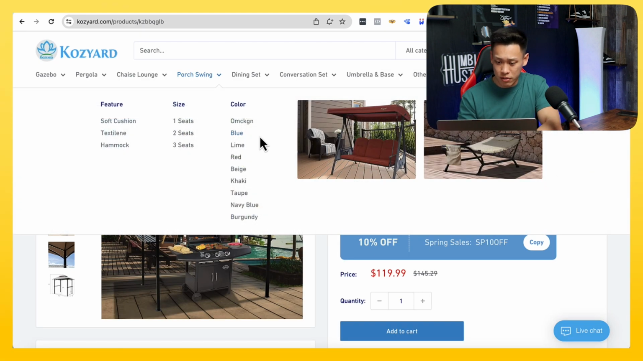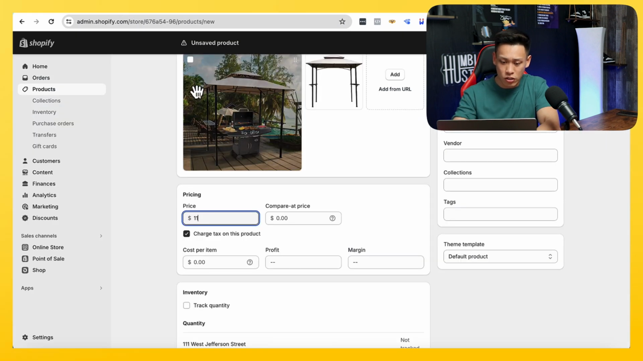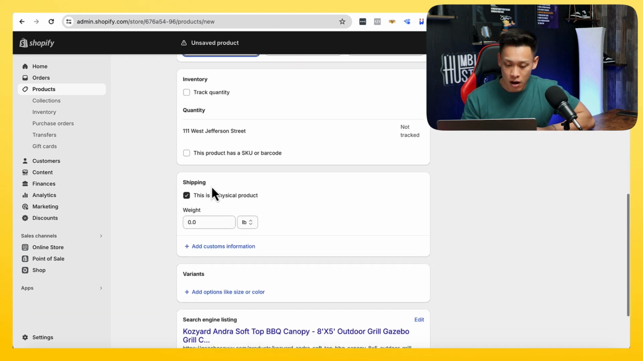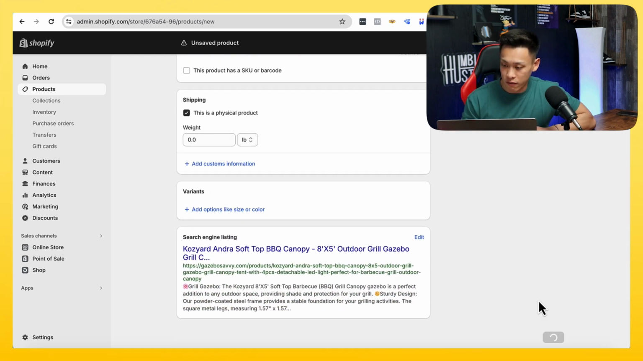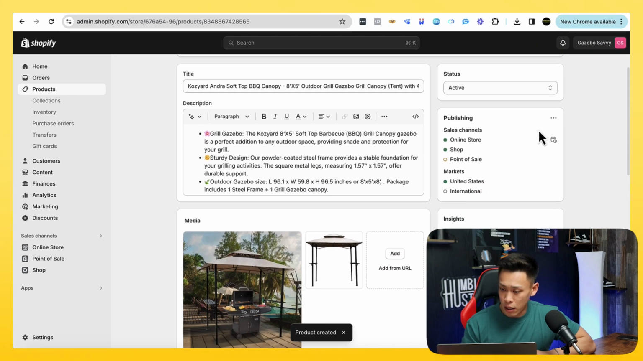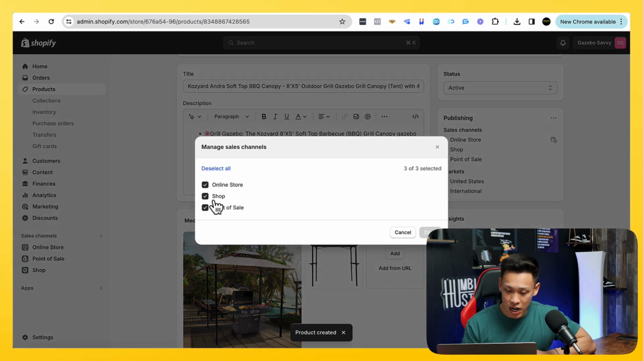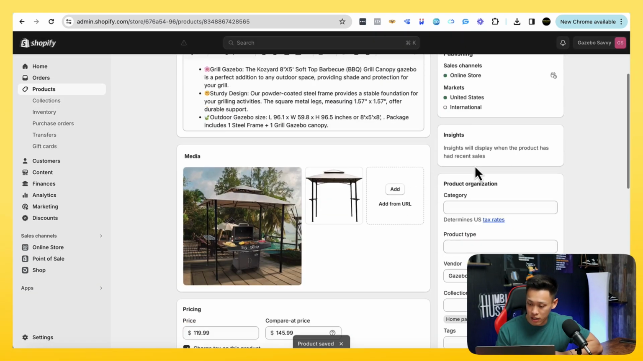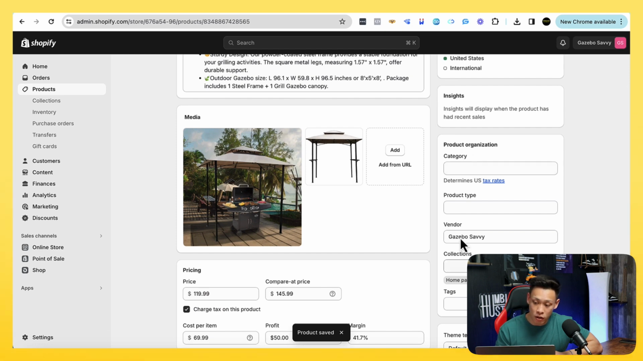So we're just gonna straight up take their pricings and everything just for demonstration purposes, so you guys could see how this was entered. If there was a cost per item, you could put the cost right over here, and then we're gonna click save. And as you could see, for publishing, we're gonna manage the sales channels, so you could take these two off and just publish it on your online store. It's only in the United States market right now, and this product organization is actually very key. It's actually very, very important.